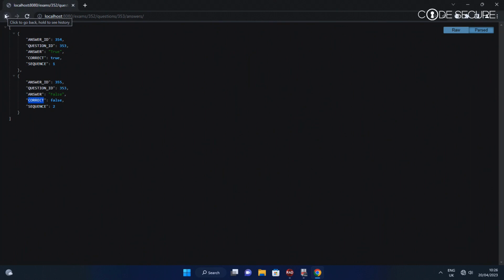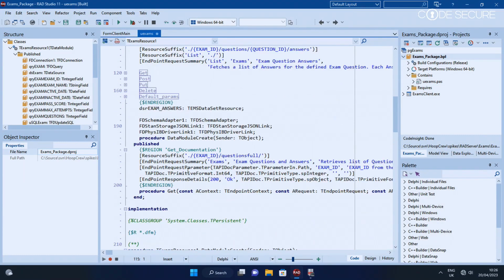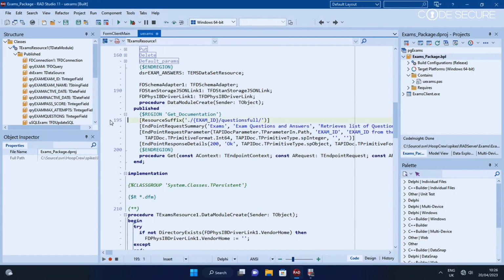But if you had an exam that had 90 questions, you don't want to do 90 API calls to get the questions, and then another 90 API calls to get the answers for each one of those questions. That's just crazy. So if you get to that kind of instance, then you can create a custom endpoint very easily to serve out some data. So here we have an endpoint with an exam ID and an endpoint name of questions full.